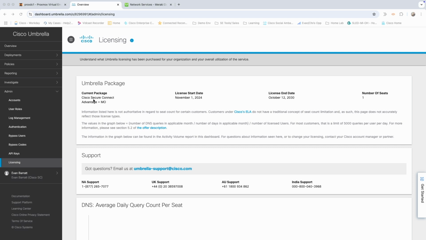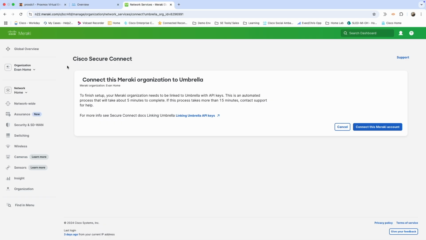All right, so as part of your onboarding for Secure Connect, you will receive an email, and it will have this link. When you click on the link to start getting your Secure Connect set up, it will take you to this web page right here. And then we're going to say, yep, let's connect this Meraki account to Secure Connect.